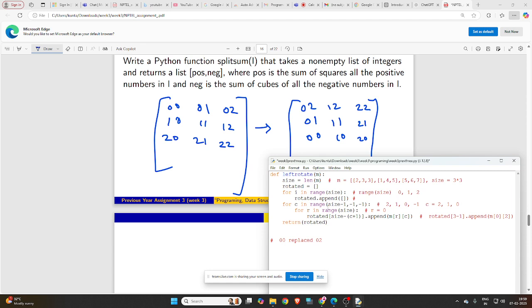So size minus 1 means, size was 3, so 3 minus 1, that means 2. 2 up to minus 1, in the steps of minus 1. So this means you can see here our C will be 2, 1, 0. Why I have written here like that? Because we need to check 0, 0. We need to change 0, 0 to 0, 2.